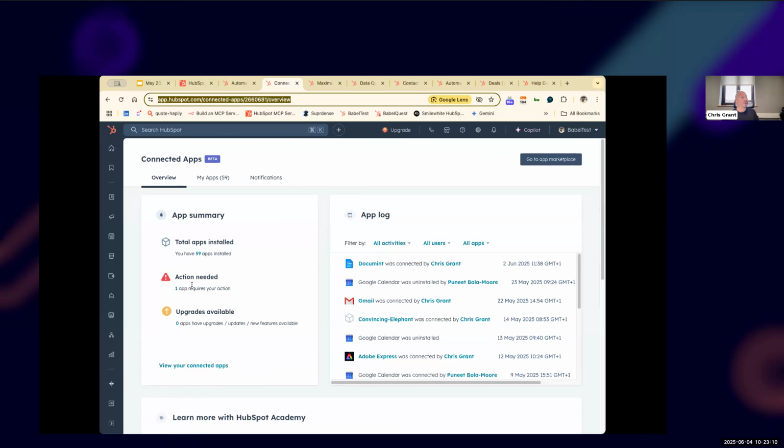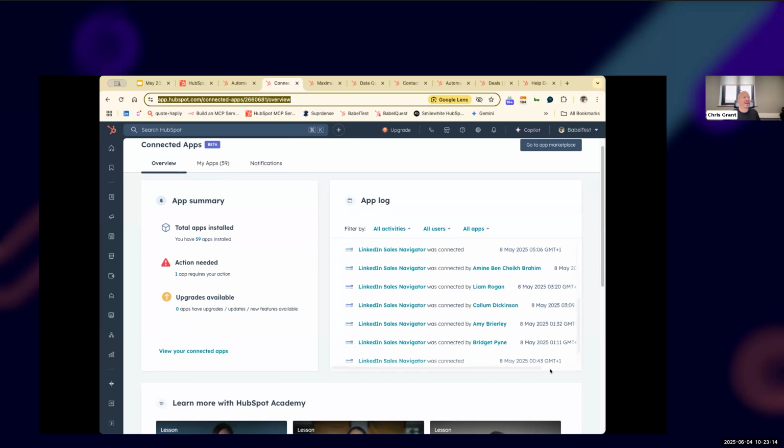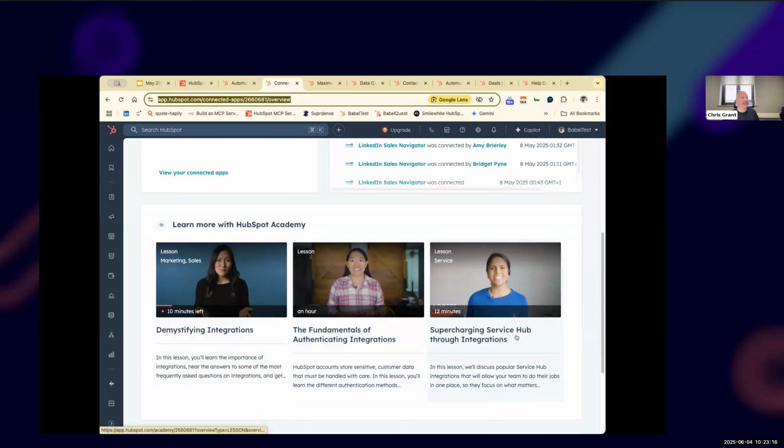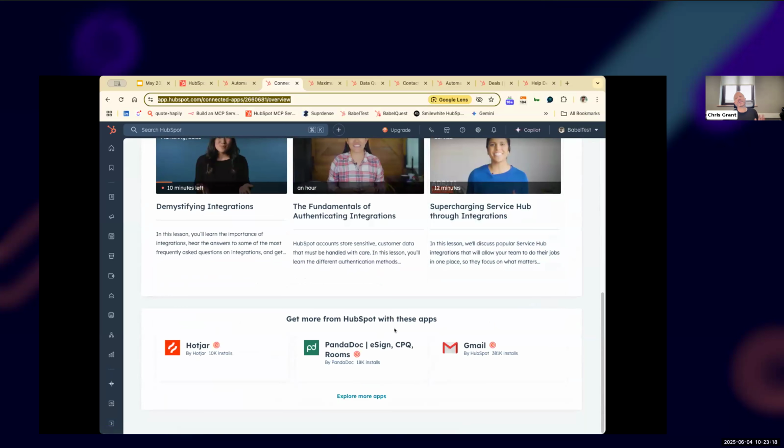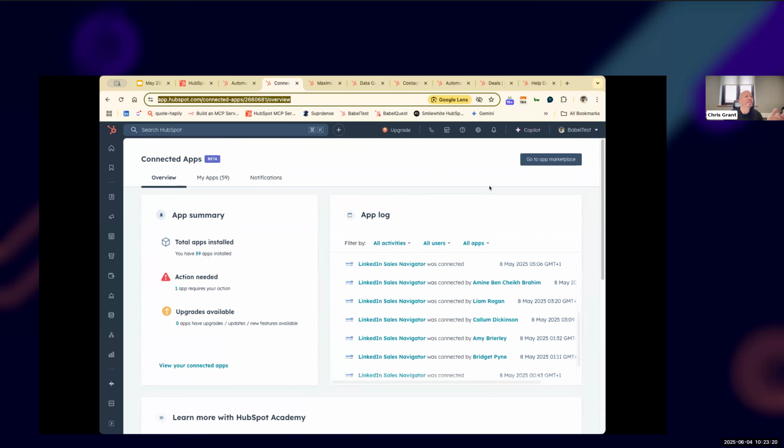We can see what's installed. We can see what's needed. We can see any updates. And they've also quite nicely put the Academy in here, and some suggested apps as well.